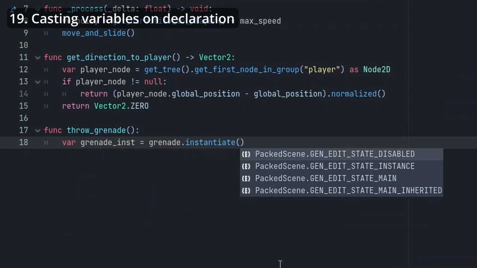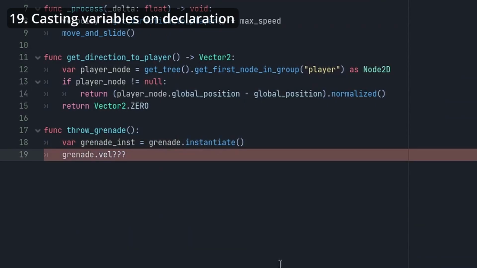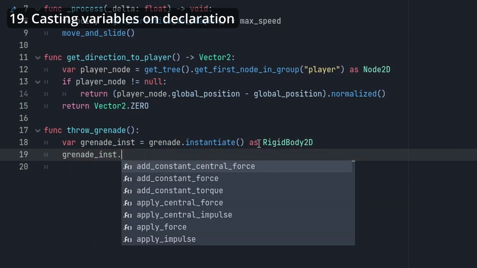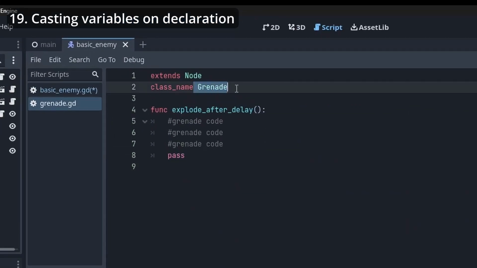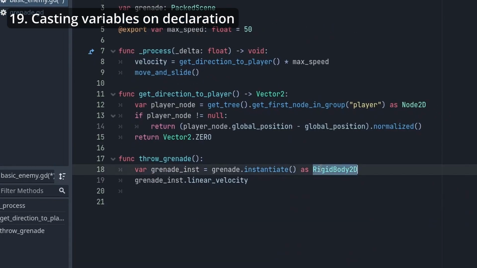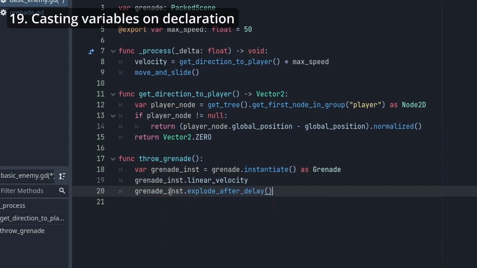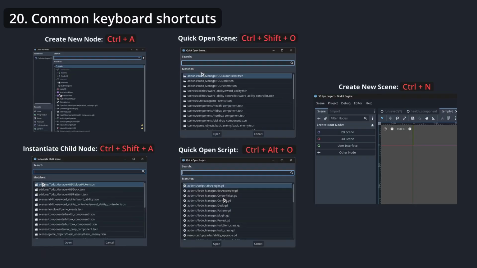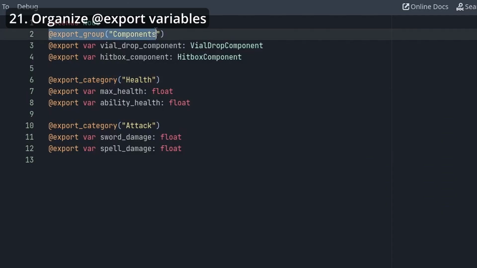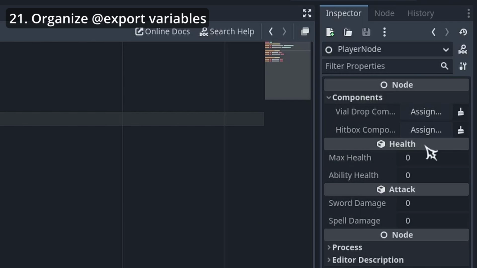If you want to have code complete suggestions available as often as possible, make a habit of casting variables on declaration. Pair this up with the previous tip to cast your own classes for code suggestions to work on your script properties too. Stop using your mouse for these. Use export category and export group to organize variables in the inspector.